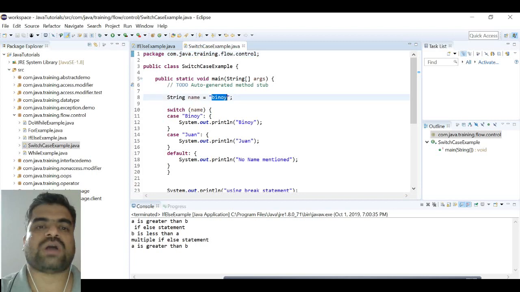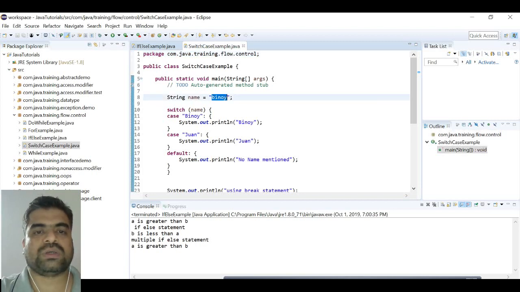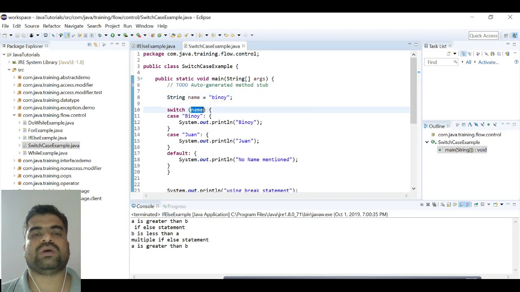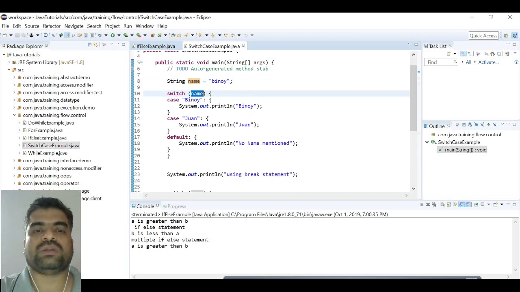Let's see how the syntax is used in switch case. In early versions of Java, a string was not supported as the value parameter in the switch block, but in the latest versions we can use strings as well. The syntax will be: switch is the keyword used, and we pass the variable name.